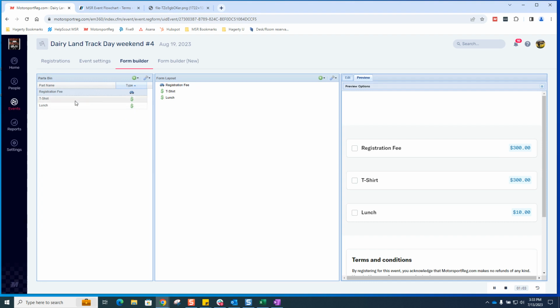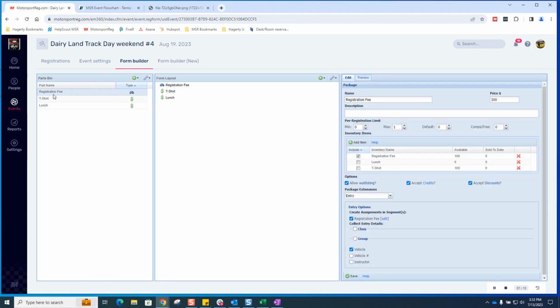So these are the default choices that you get when you set up a new event from scratch on MotorsportReg. We have our default registration fee, and when you click into any of your packages, a package to start is anything that you want to either charge for. It can be like a free registration option, something like lunch that you'd pay for, the registration itself in this case, or say a car entry for an event, or anything that you want any sort of inventory count on. And that's what we'll see over here on the right-hand side.